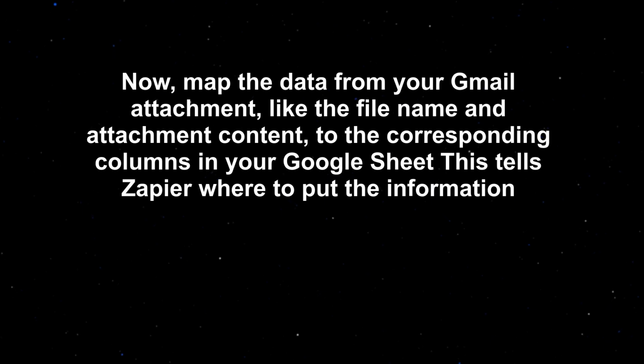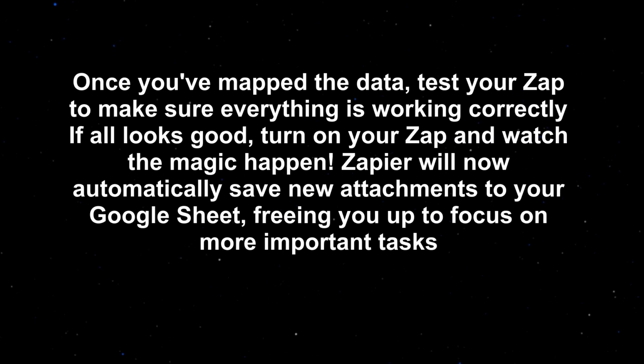Now, map the data from your Gmail attachment, like the file name and attachment content, to the corresponding columns in your Google Sheet. This tells Zapier where to put the information. Once you've mapped the data, test your Zap to make sure everything is working correctly. If all looks good, turn on your Zap and watch the magic happen. Zapier will now automatically save new attachments to your Google Sheet, freeing you up to focus on more important tasks.